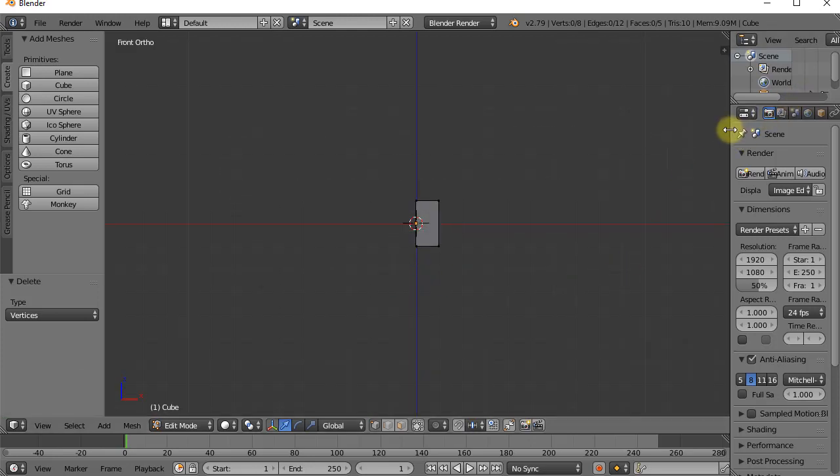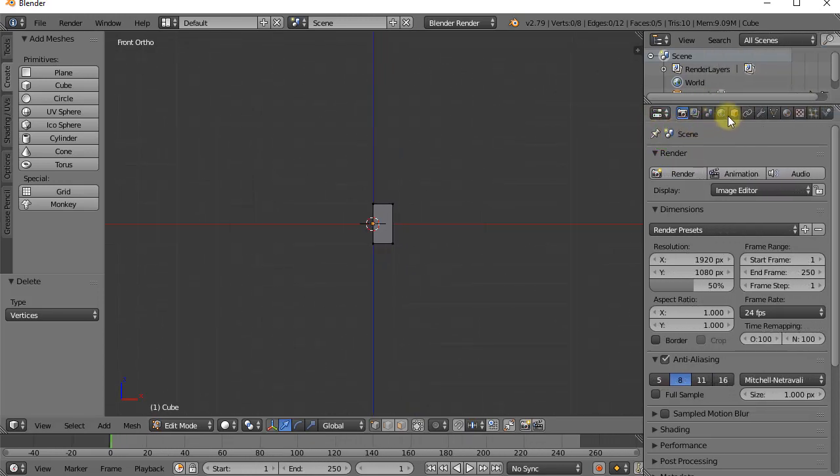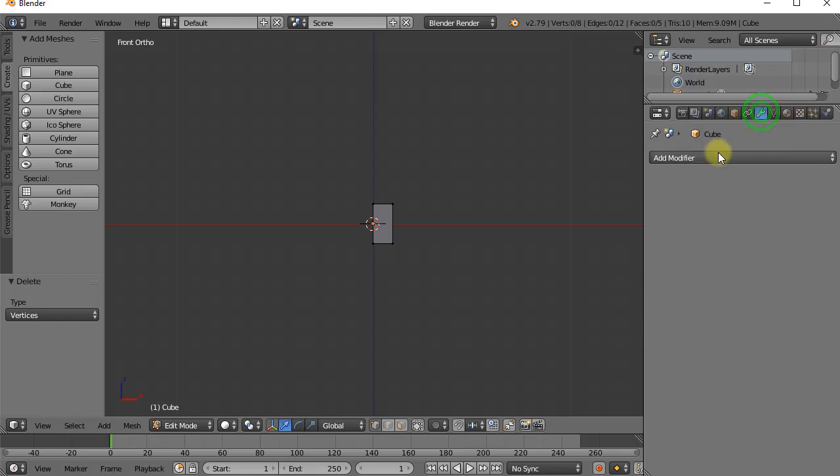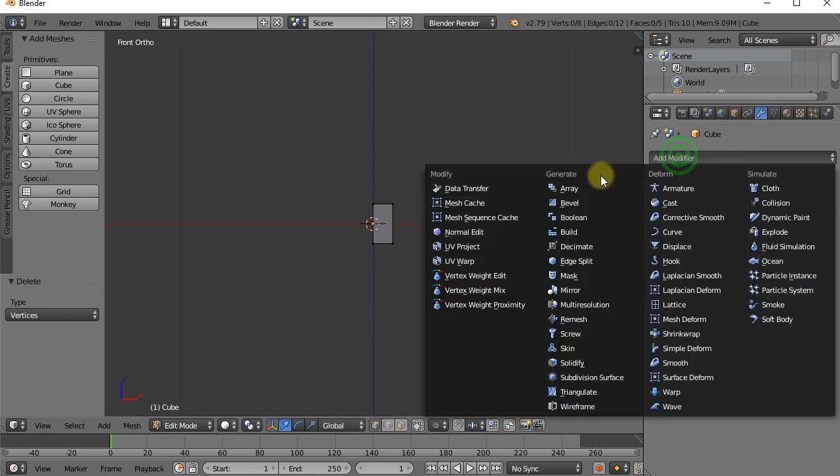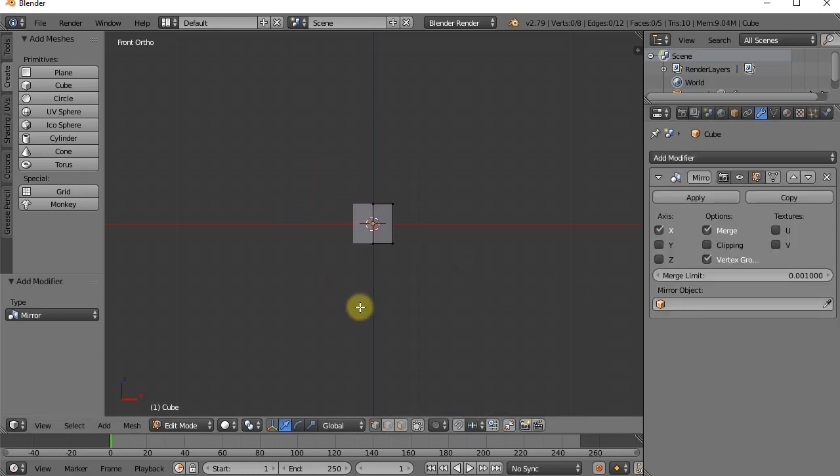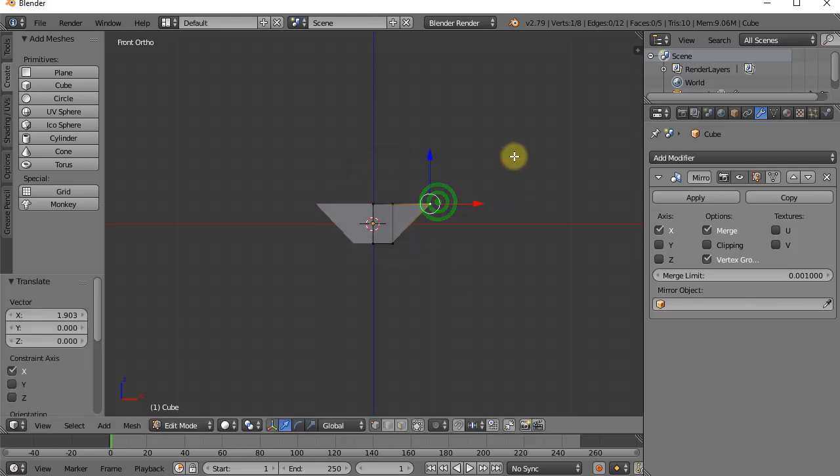Now we're going to go over to the wrench. This wrench right here. And we're going to add a modifier. The modifier is called the mirror. So it's this one right here. So we click it. And now it puts the exact copy of this. So if I move one thing, both of them move. I'm going to hit Control Z to undo that.